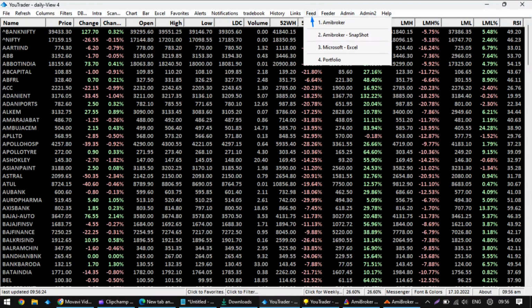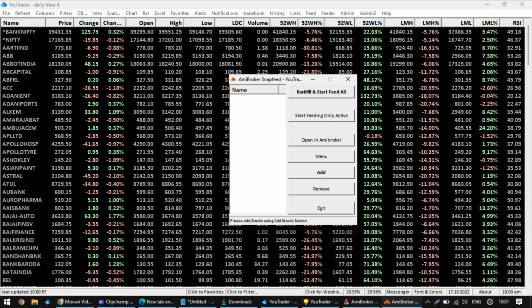The first option feeds only a single script or stock, while the Snapshot option feeds multiple stocks of your choice at one time. So let's go with the Snapshot option. Click Amibroker Snapshot. You can see the Snapshot window open. The first time there won't be any stocks in the list to feed in Amibroker and you have to add them using the Add button. But before adding stocks, let me explain the functions of the different buttons available on the Snapshot window.